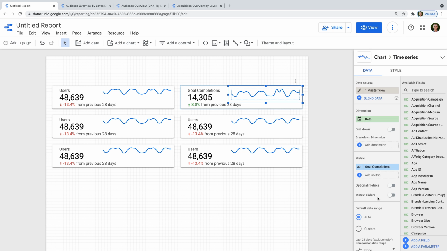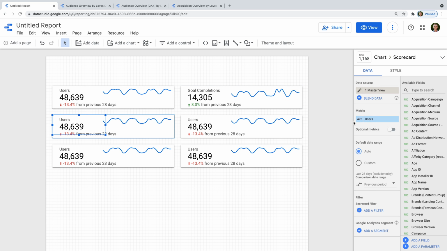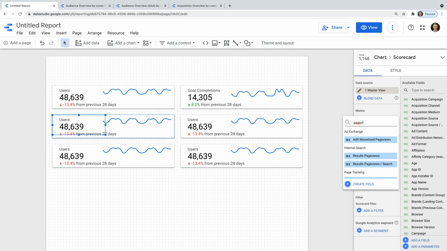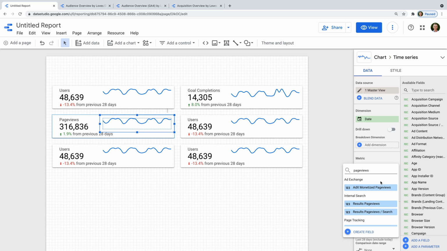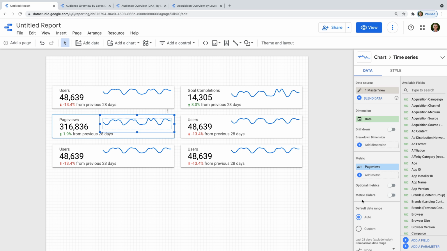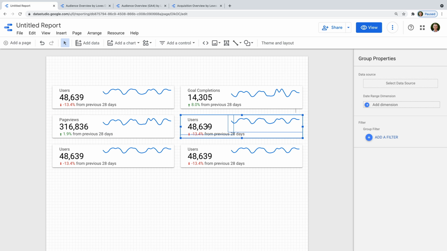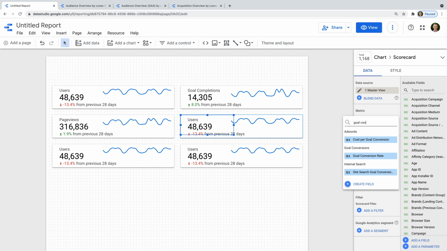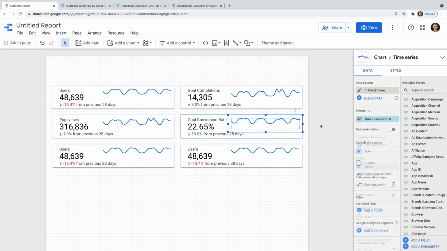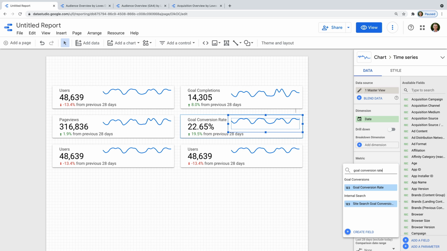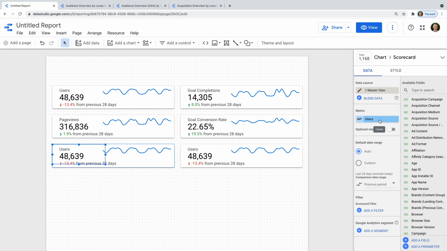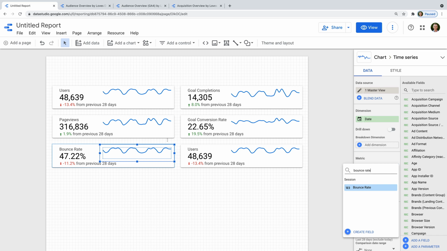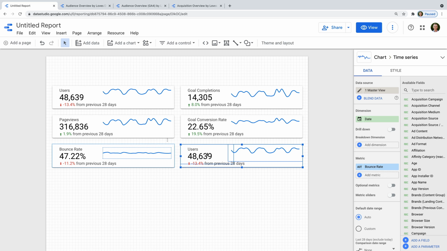Now we can repeat this for page views. Then goal conversion rate, then bounce rate. And number of sessions per user.